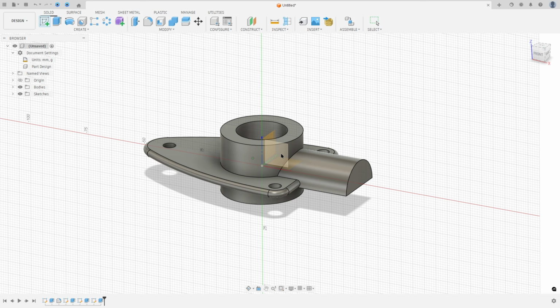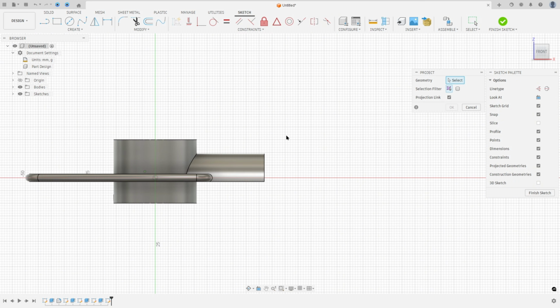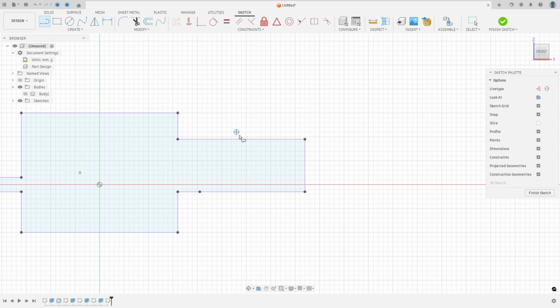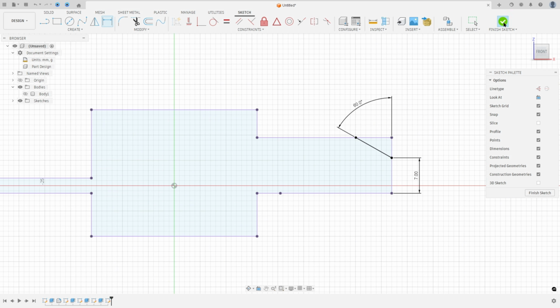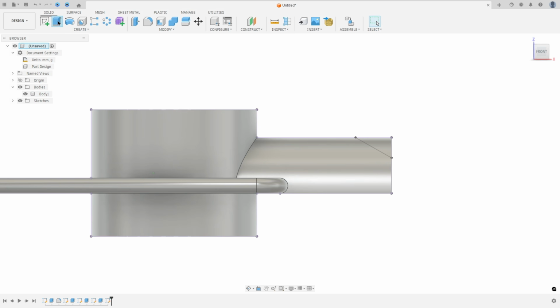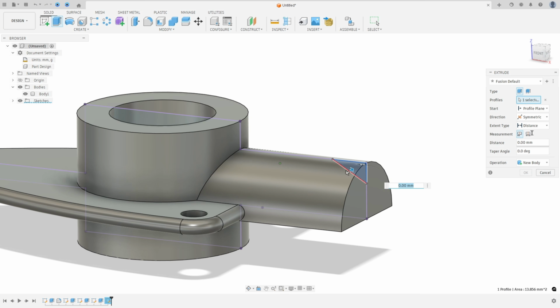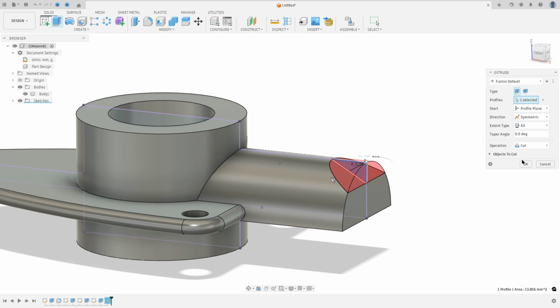So go to create a sketch and select the front plane. Press letter P on the keyboard. The selection filter, select the body. Select this body here and press OK. And select line, make a line here. Go to sketch dimension. The angle here, 60 degrees. And the distance between this point and this point here is 7 millimeters. And finish the sketch. Go to extrude, select this profile. The direction, select symmetric, and the distance all. Operation cut and press OK.